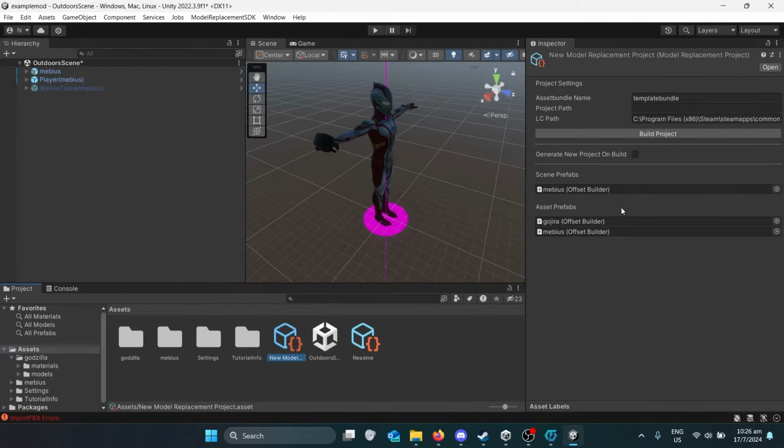Okay, so once that's done, you're gonna want to set up this entire thing. I said bundle name, make sure it's unique, and so just make it whatever you want it to be, but make sure it's not template bundle, because some people might leave it as template bundle, and once you load it into the game, if another mod also has the asset bundle name of template bundle, both of your mods won't be able to load because your game will get confused.